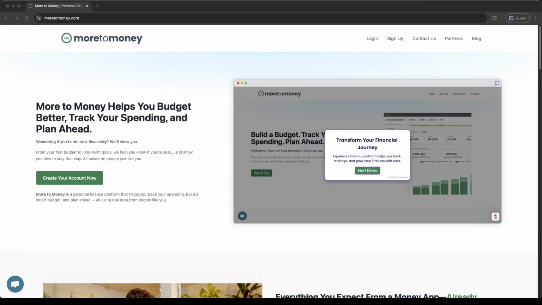When you first arrive at moretomoney.com, you'll see three main options right away. Log in, create an account, or contact us. In this first part, I want to give you a quick tour of the homepage and explain the differences between our free and premium accounts.